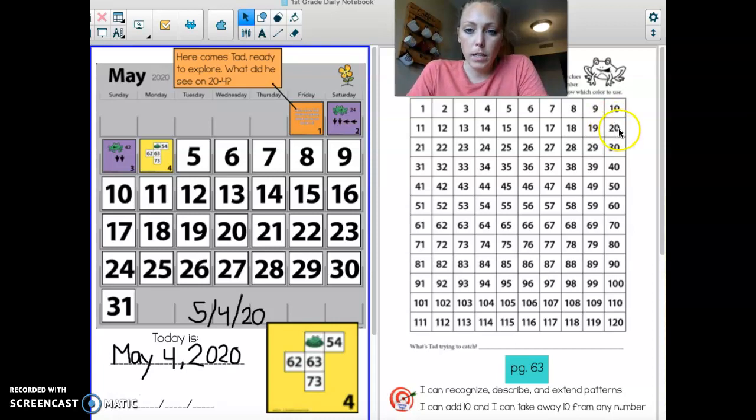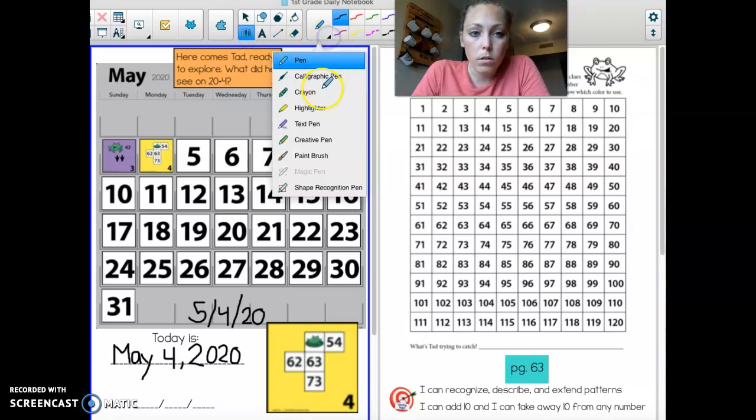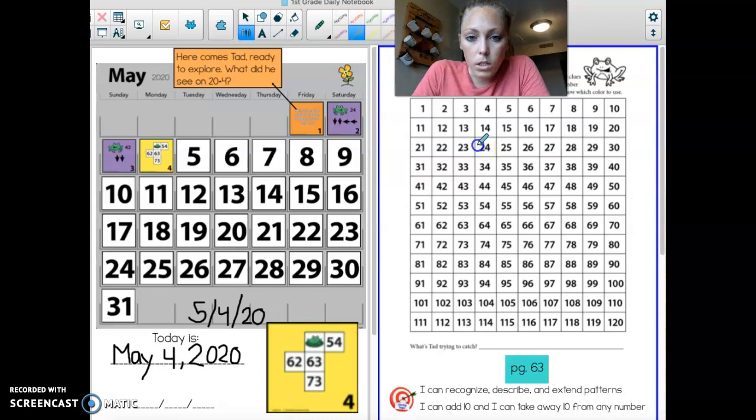So here we are at 20. Then we're going to go down here to 21. That's 1, 2, 3, 4. So now Tad is on 24. That's the first number he found. And what color is our calendar marker for the first? It's orange. So you need to get an orange marker or crayon, and we're going to color in number 24 with orange. I'm using a crayon, coloring it in. You should be coloring in yours too.